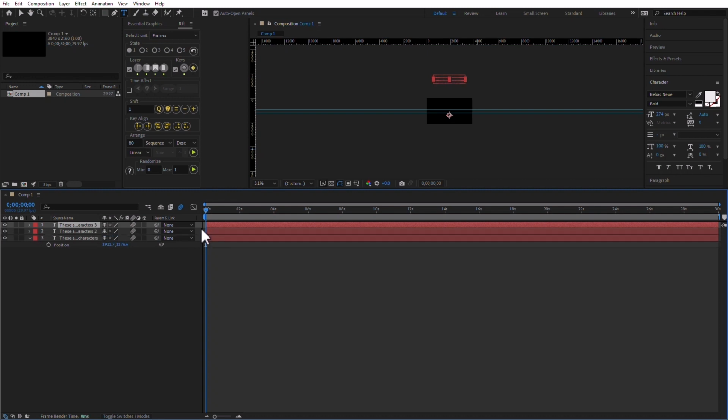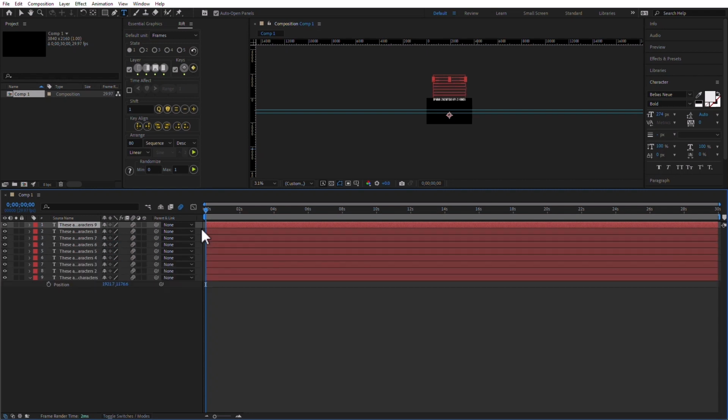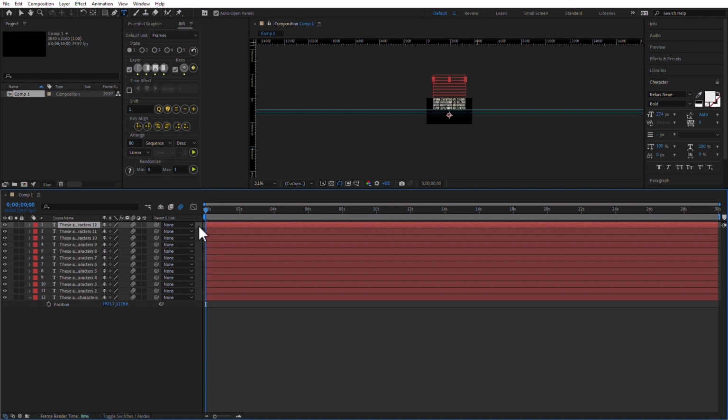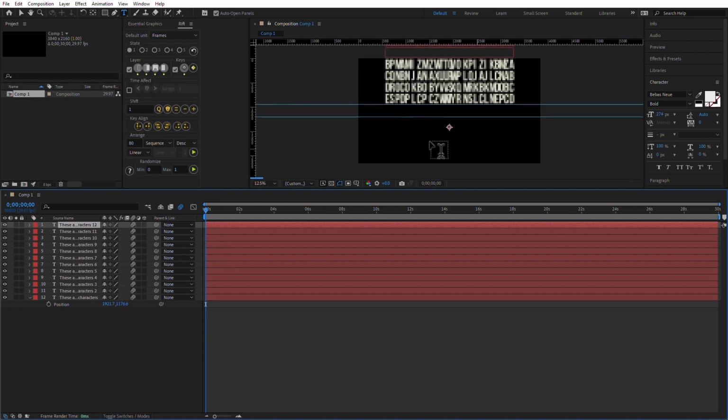Control or Command D, and every time I do it, new and newer layers come. What I don't want to do is a layer that will go inside of that area that I created with the guides. And it's not, so we are good. And this is what we have.